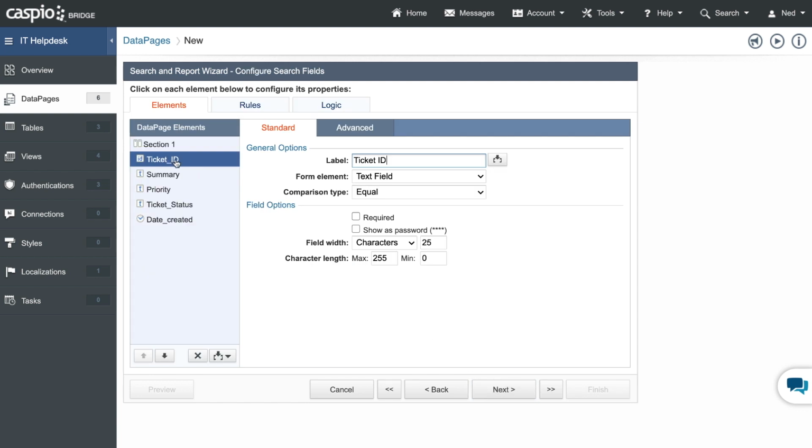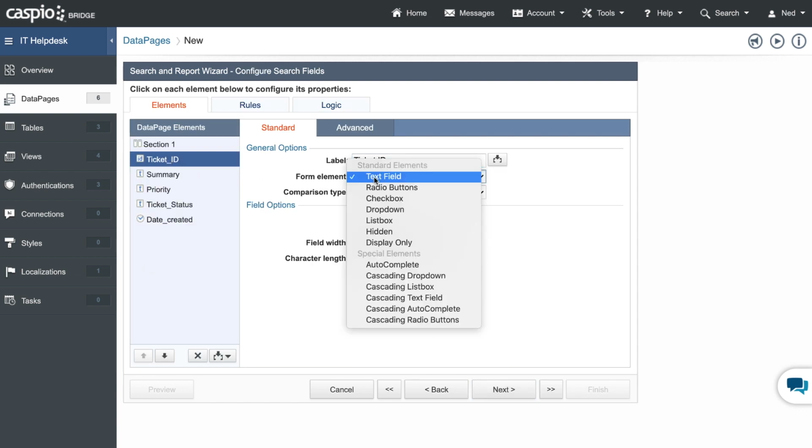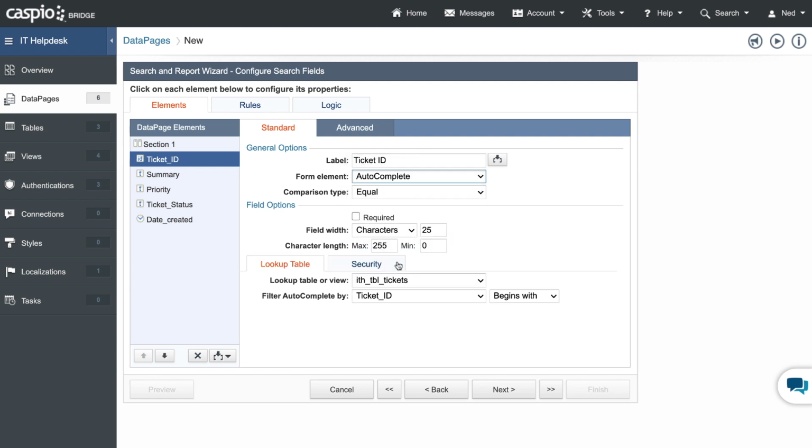For my very first field, the form element, we can take a look at all of our options, and I'd like to use autocomplete. Autocomplete works like Google search. If you begin typing any character or number, it's going to list you the results that you have inside the table. So you can quickly pick the value that exists in the table as you begin to type. So I'm going to go with contains, so it looks at any character or number within that phrase.